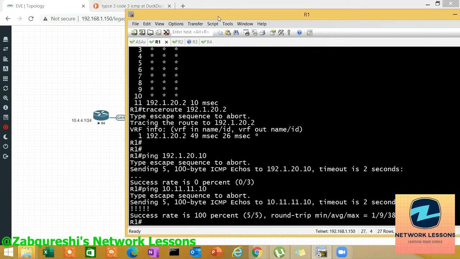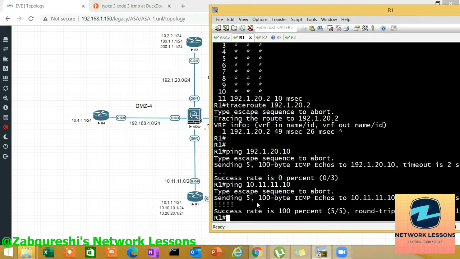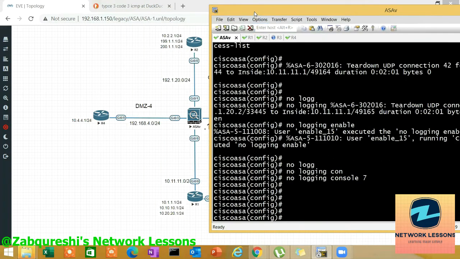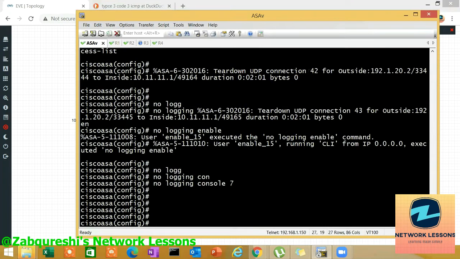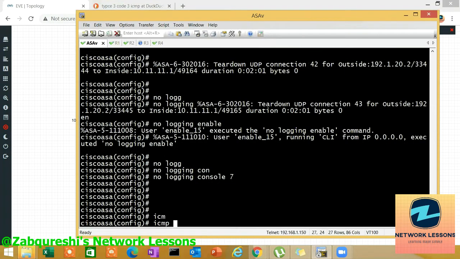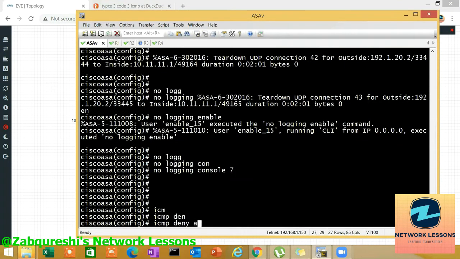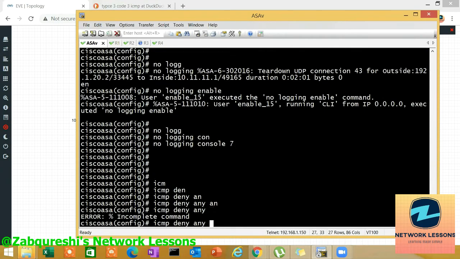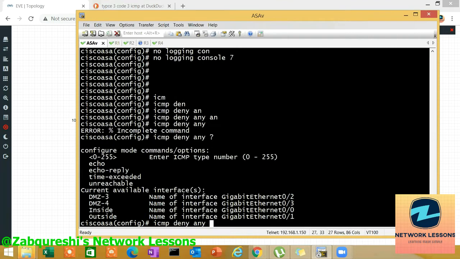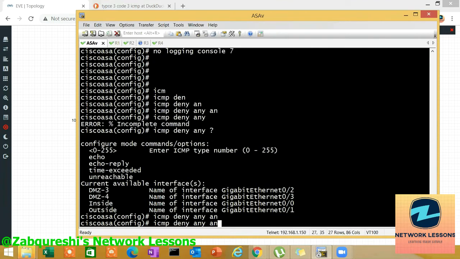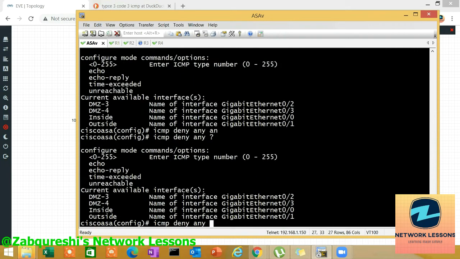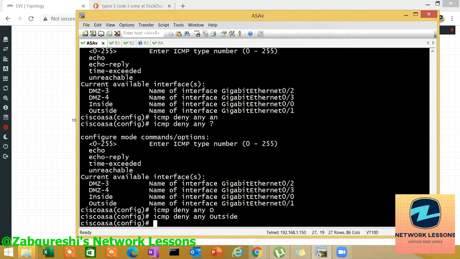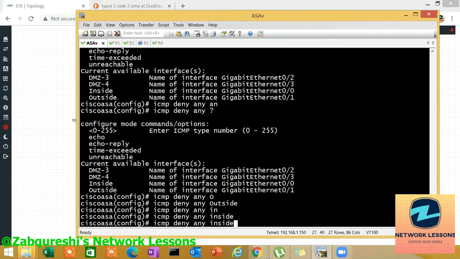So how do we enable or disable these services? For example, there is a command for every service to enable. For ICMP, it's like ICMP deny any. So what I'm doing is denying any ICMP on any interface. So this is the interface, right? So I can say any. No, I cannot say any. I have to specify the interface. So let's say outside deny. I'll say inside deny. I would say like that, right?